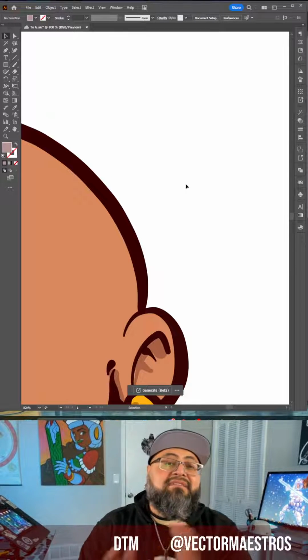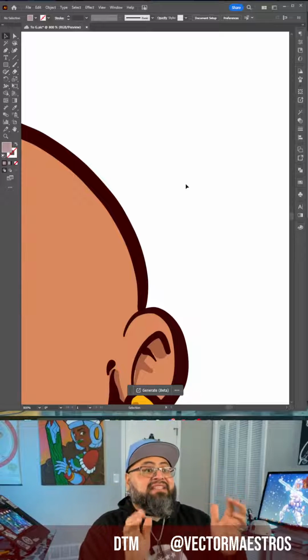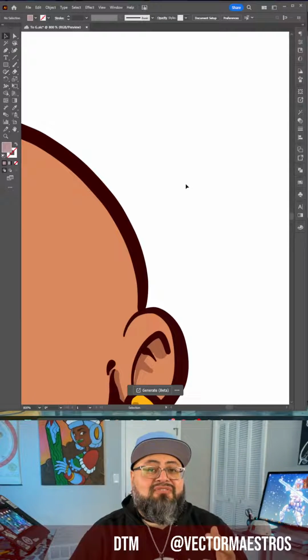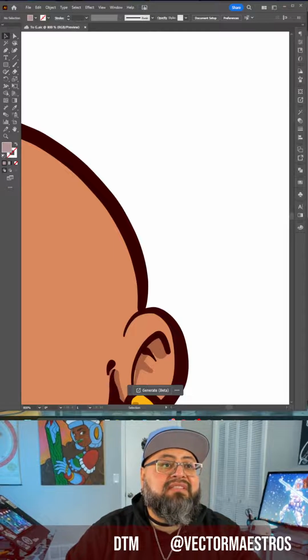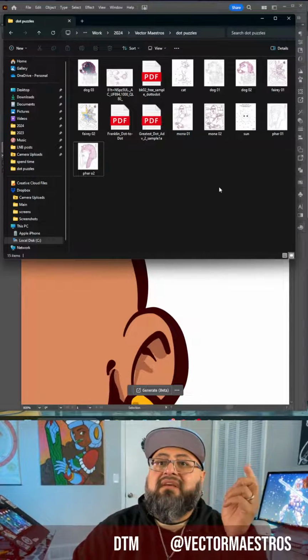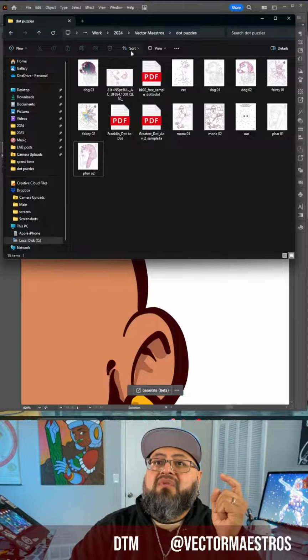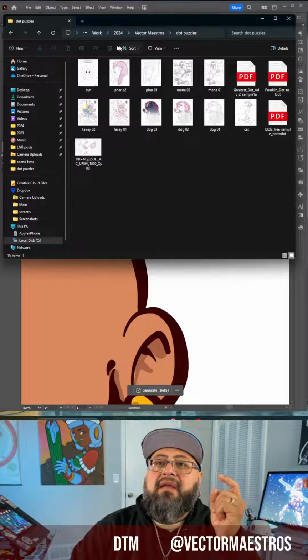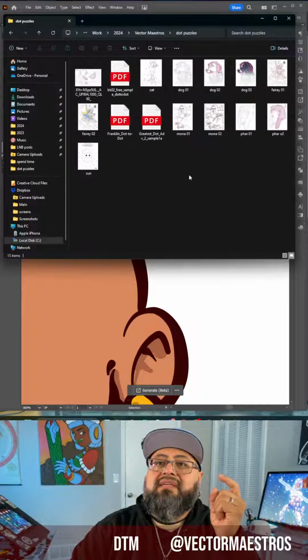So I devised an easy way to explain what vector art is and how to use anchor points. I took the time to download a few images, and here's how I'm going to show you these images. Come on, sort by name. Come on, there it is. And do it again the other way, ascending, boom.